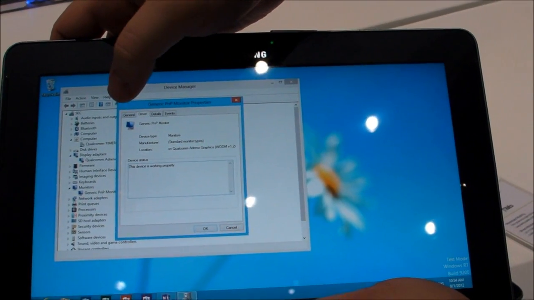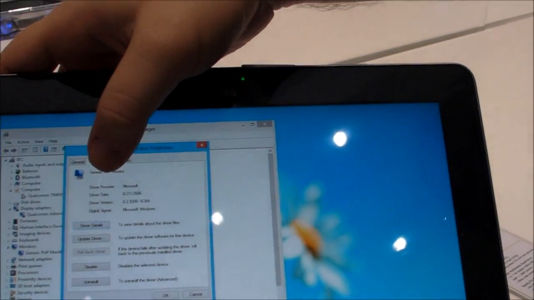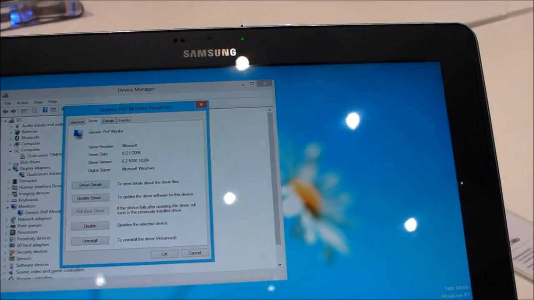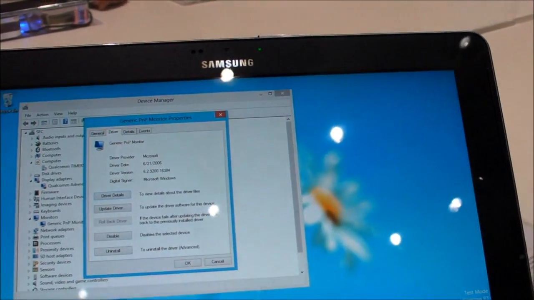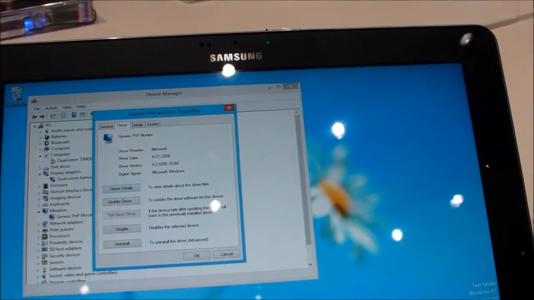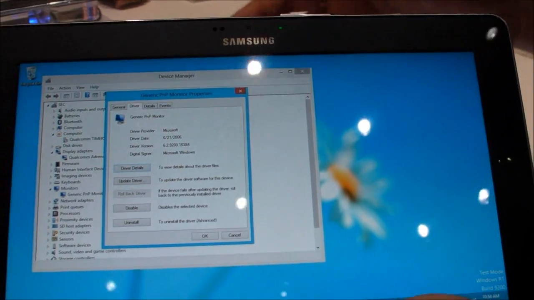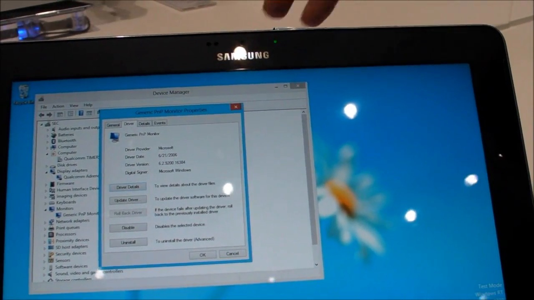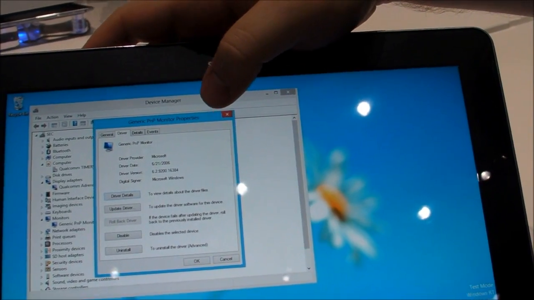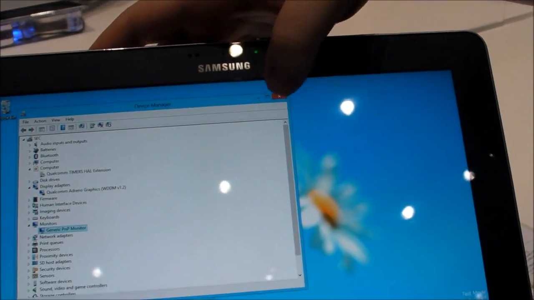And here's a little interesting factoid. The driver date on the built-in ones is June 21st, 2006, before Windows RT was probably even a twinkle in Steve Ballmer's eye. But since that's the date of Vista drivers, which is the same driver kernel that this is using, that's the date you have for these things, which is kind of interesting.